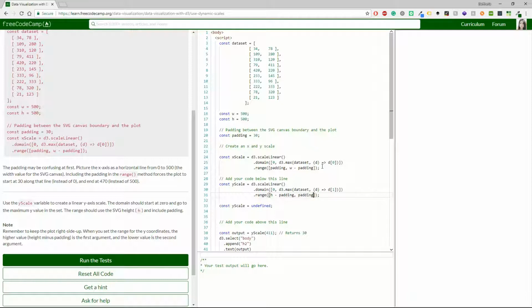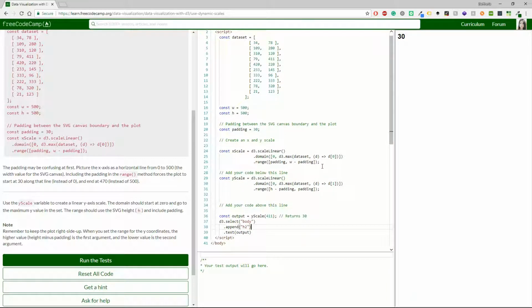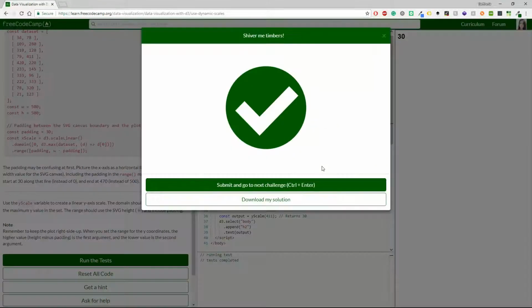Okay, then the next thing says const scale. Okay, I'm going to delete this one. I don't think I need it. Add your code above this line. Oops, maybe a semicolon here. Do I have to do anything else? No? Okay, I thought it would be maybe harder. But let's see if everything is correct. Oh, and it is. I'm happy about that.